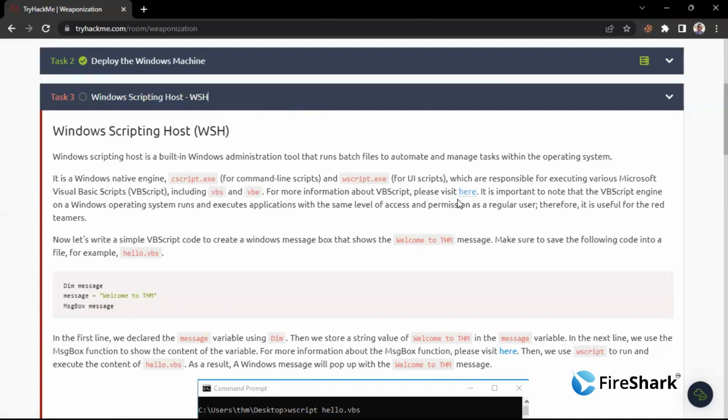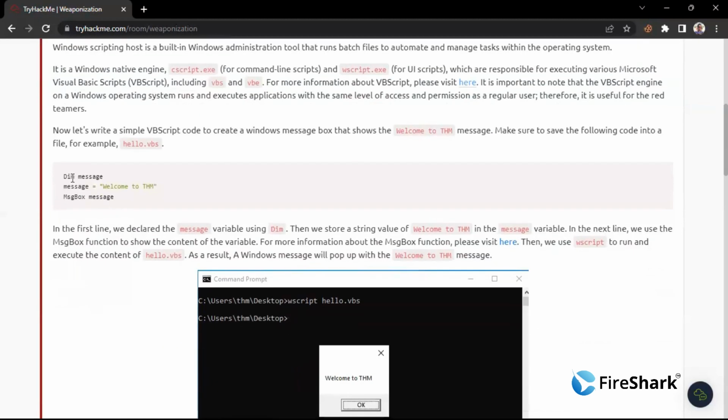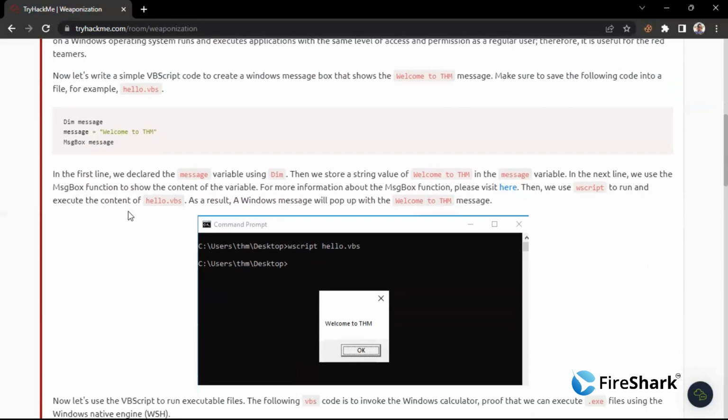Now, let's write a simple VBS script. This is to create a Windows message box to show a welcome THM message. We have to save this as hello.vbs. So this is the message: dim message, then welcome to THM, the message box. In the first line we declare the message variable, like dim.